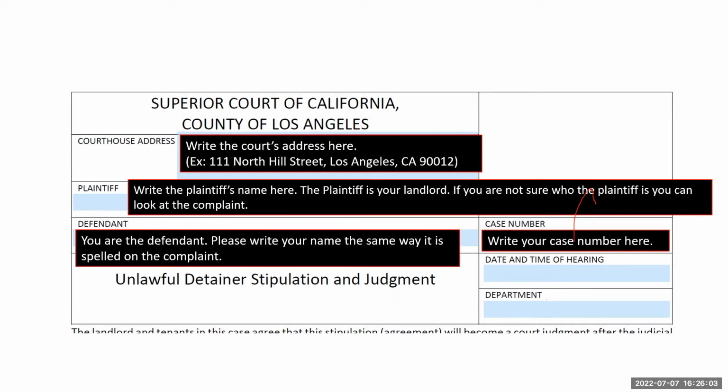The defendant, this is going to be you. So you're going to write your name here. And you want to spell it the same way as it's on the complaint, even if it's misspelled. Usually if it doesn't match how it's written on the complaint, the court may not want to take it. And obviously you also want to include your case number.